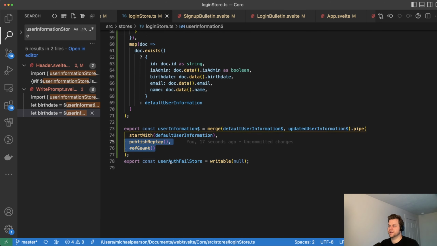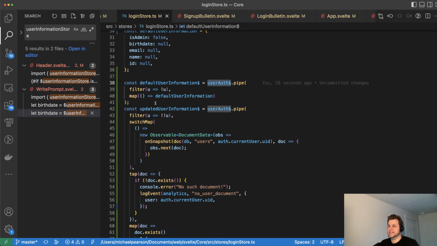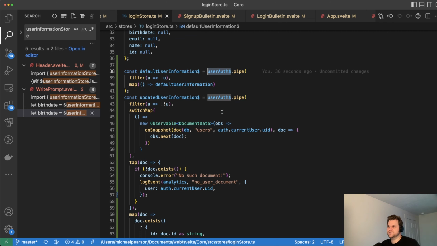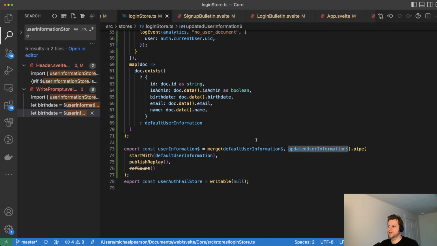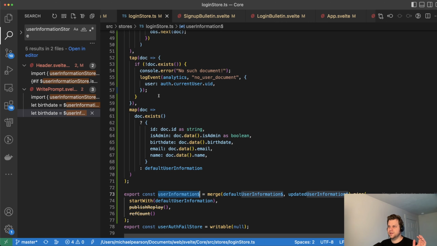So anyway, okay, let me explain what's happening. So this will never run unless the user is not logged in. So if this emits, it's going to go down one of these two paths. If it's falsy, it's going to go down this path. If it's truthy, it's going to go down this path. If it's truthy, it's going to end up getting updated user information. And then this merges those back together. So they were filtered into their separate paths. Now they're merged back into the same path. And so you'll always have whatever the user information should be.